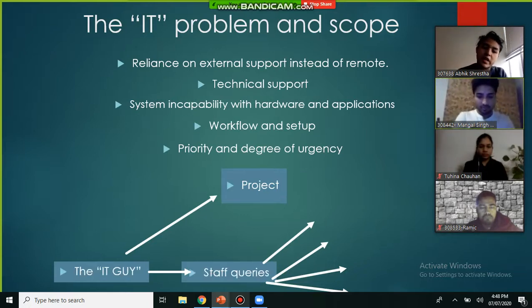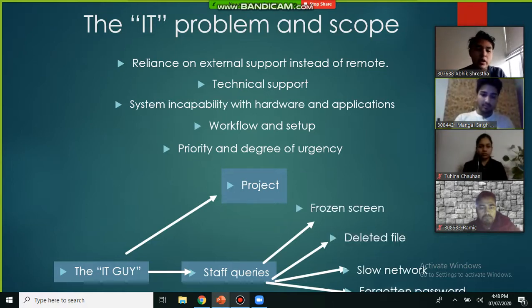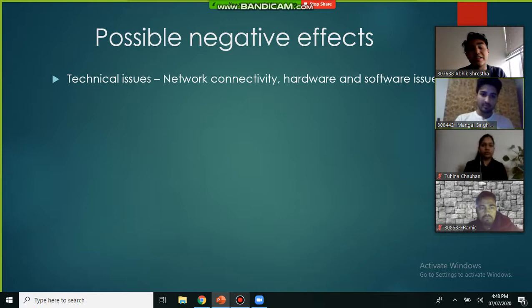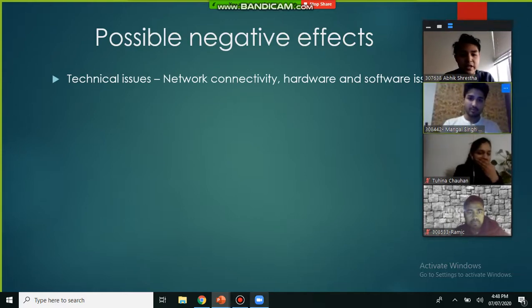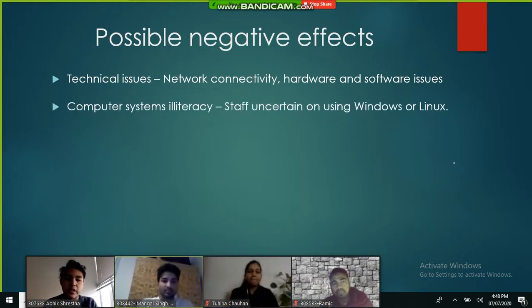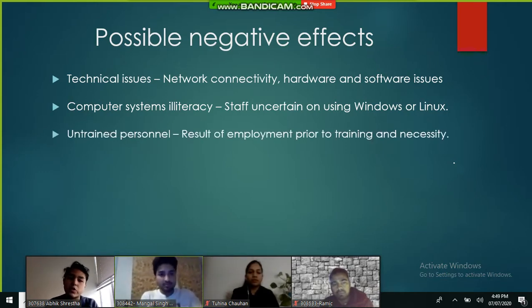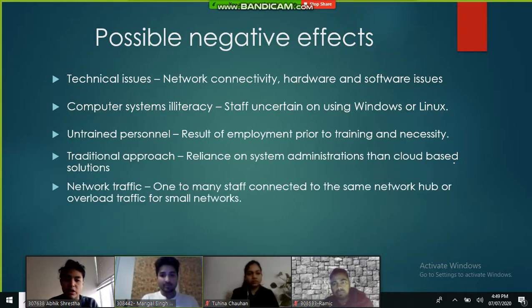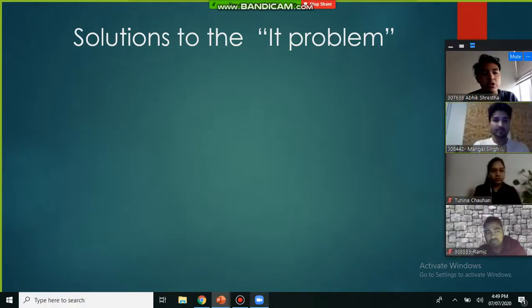The IT guy works on the data migration project while handling staff queries such as frozen screens, deleted files, slow network, and forgotten passwords. So it has a couple of possible negative side effects. The main reasons could be network connectivity and hardware and software issues. Computer systems illiteracy, where staff are uncertain how to use a Windows or Linux operating system. Untrained personnel as a result of prior lack of training and necessity. A traditional approach where users are normally based on admin-based systems rather than cloud systems. And of course, there's the network traffic. So we have a couple of solutions.